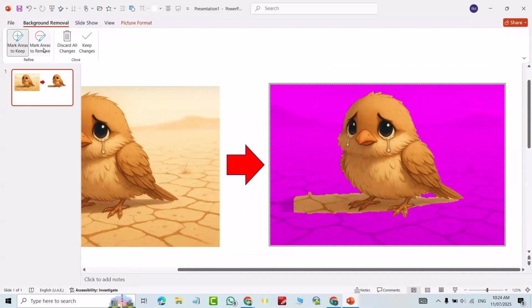This time, mark areas to remove. I want to remove this, remove this, remove this. Okay. Let's check.